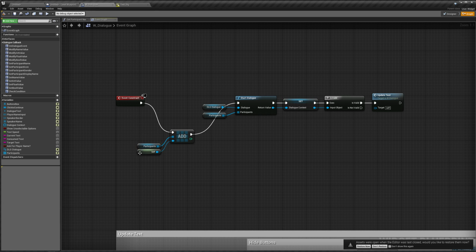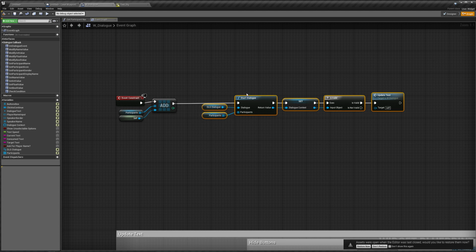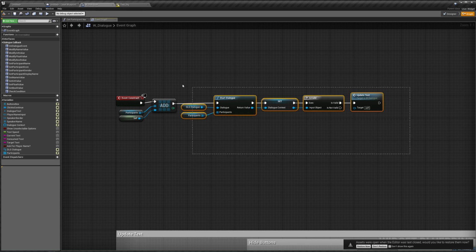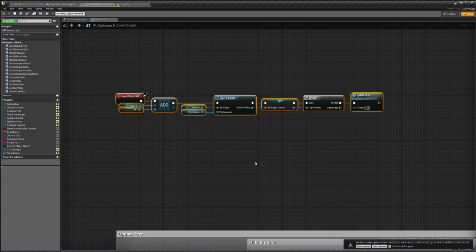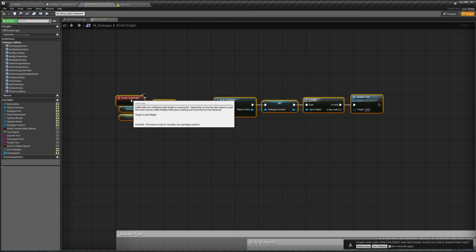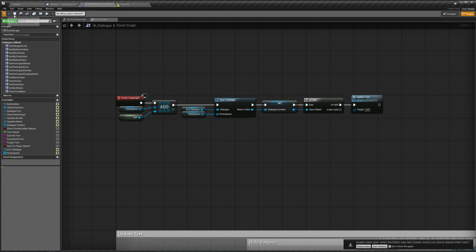Making these straight, by the way, is a huge pain because you'll notice that these execution wires can't ever be straight for either the right or left of our add, which is really annoying. To do that though, we can just select all of these, right click, alignment, straighten connections. It will automatically straighten all the connections, and we just move these down a little bit. Here we go, compile, save.